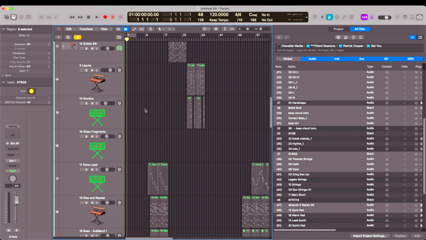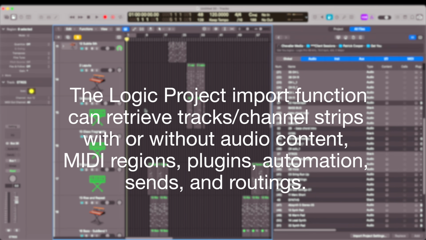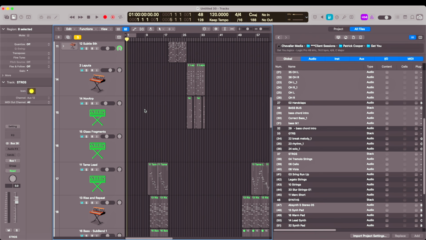As noted, the import function can retrieve tracks and channel strips with or without content, regions, plugins, automation, synths, and routing. It's okay if you still prefer to use templates, but I haven't for years.